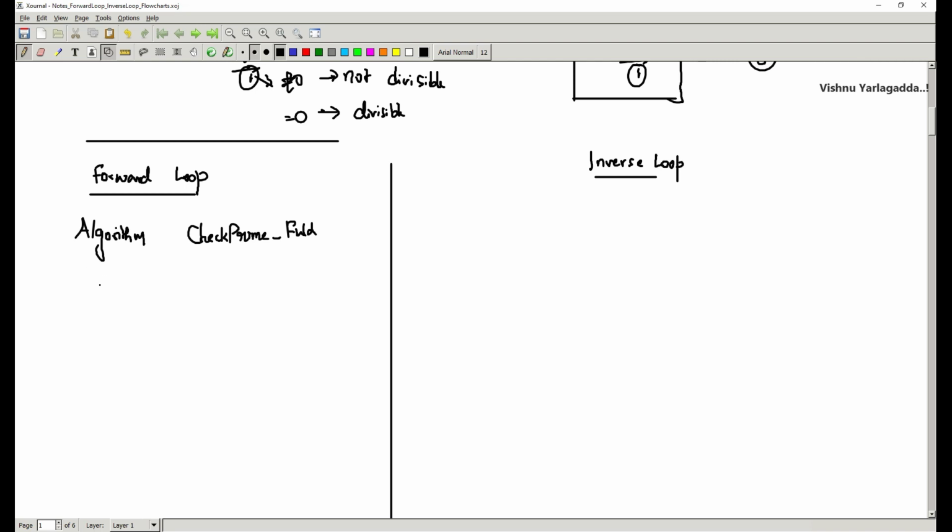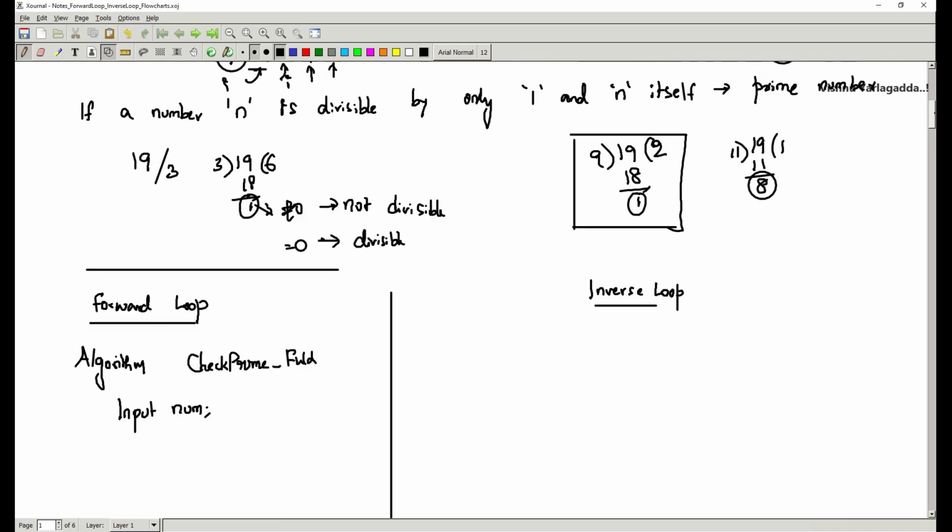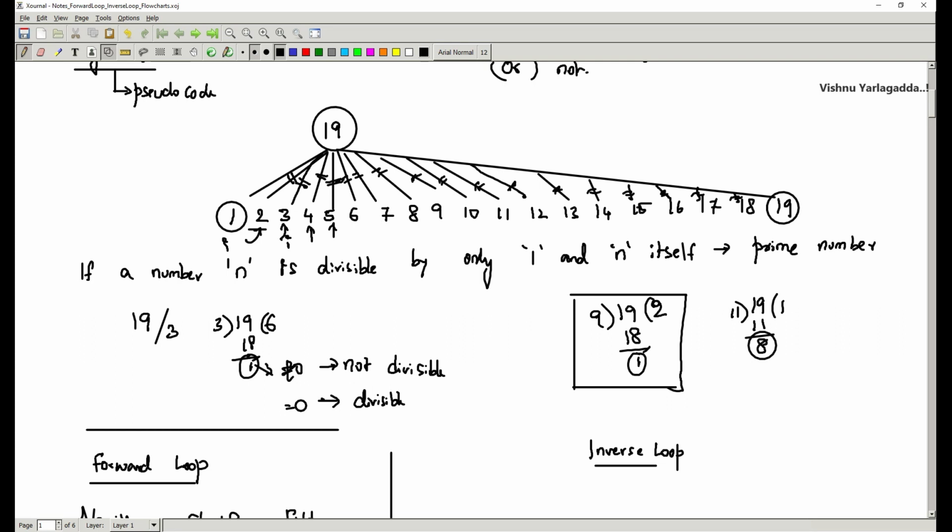In this algorithm, first I input the number. While doing this process, if a number is divisible by any of these, suppose I take 25, then it is not divisible by 2, not divisible by 3, not divisible by 4, but it is divisible by 5. Whenever it is divisible by 5, I'll stop the process. I need not check the remaining numbers, 6, 7, 8, 9.